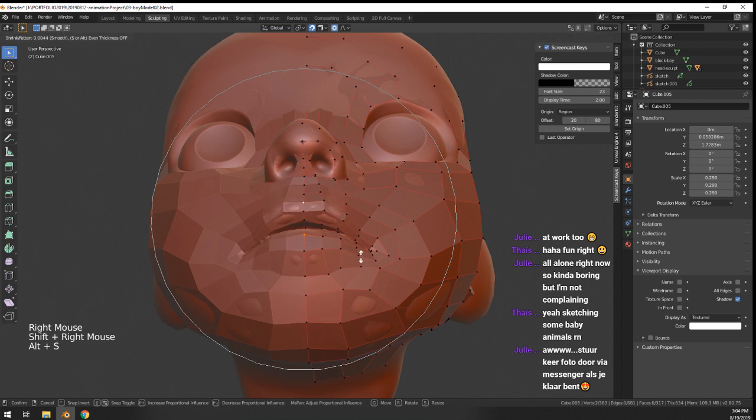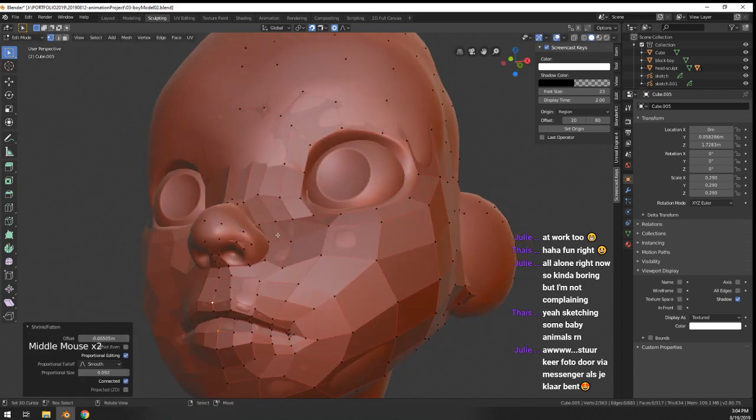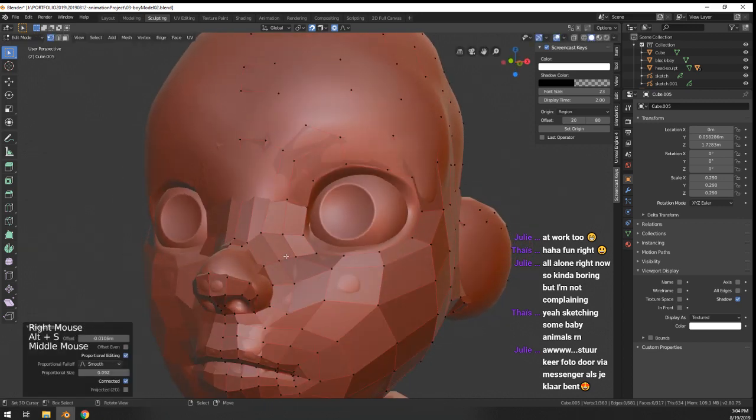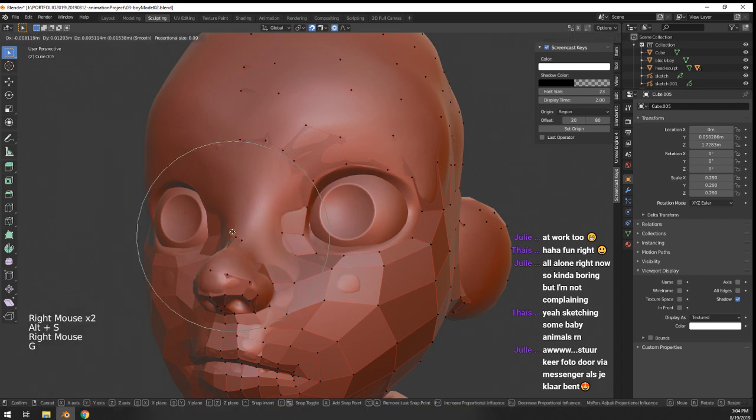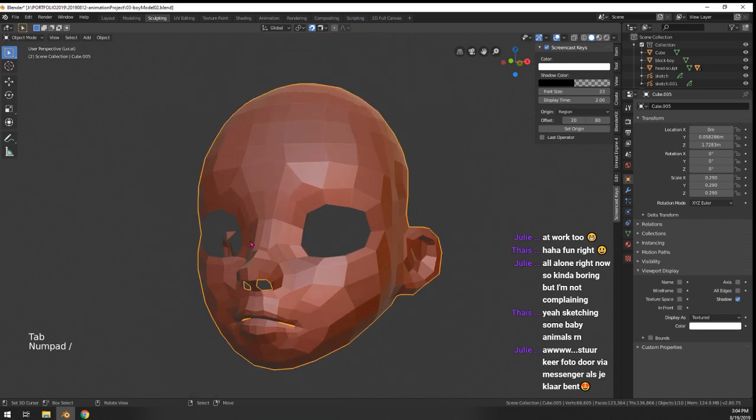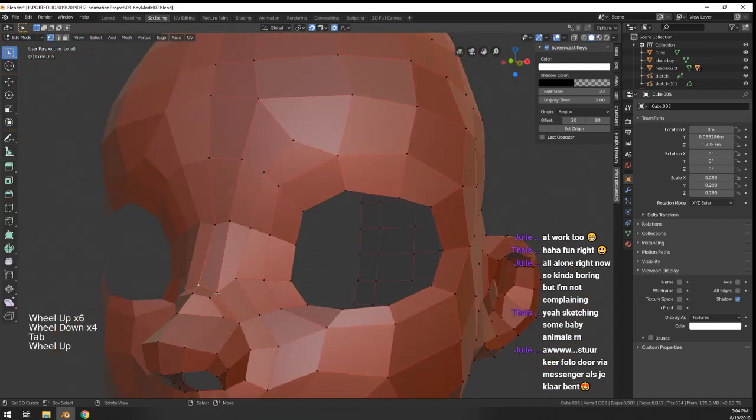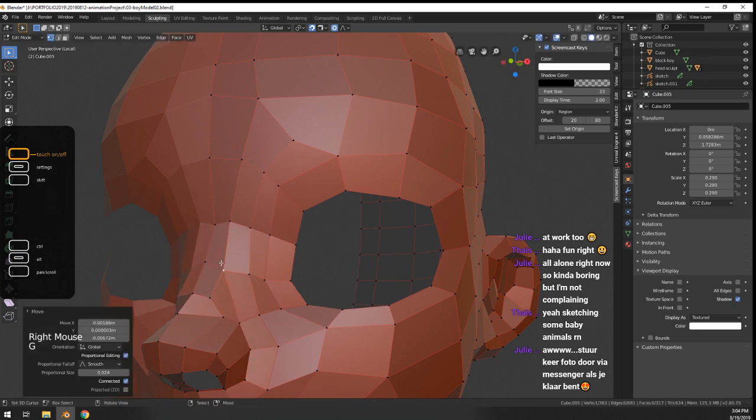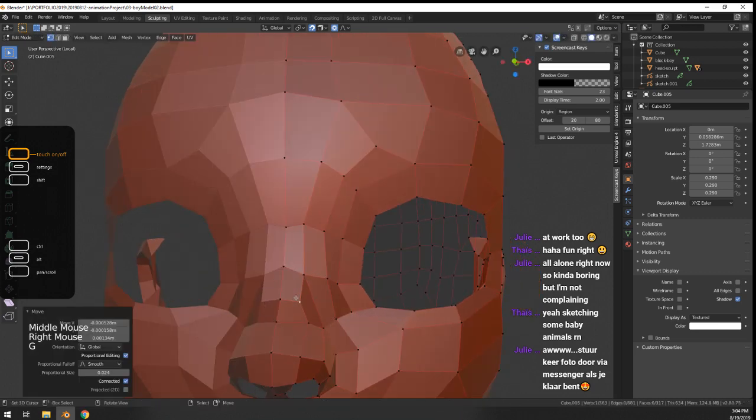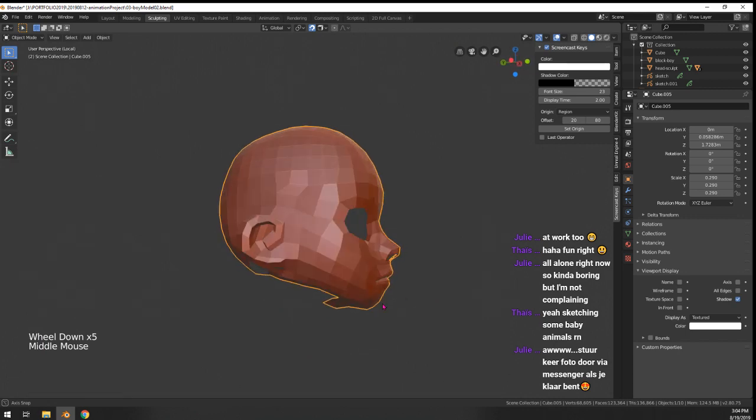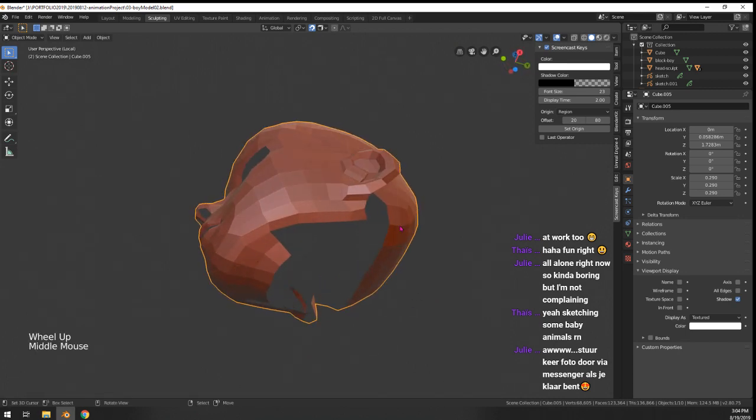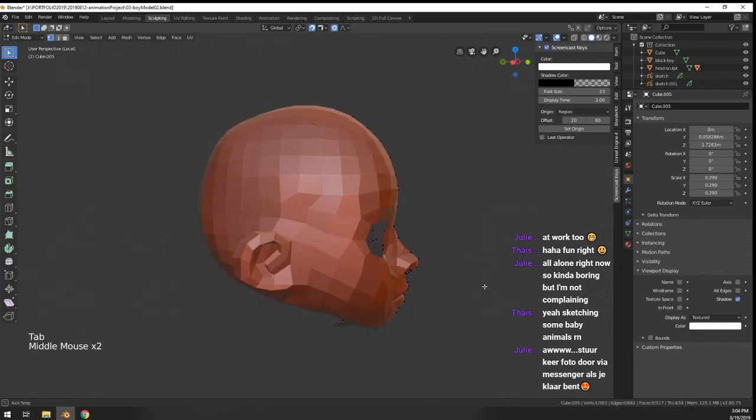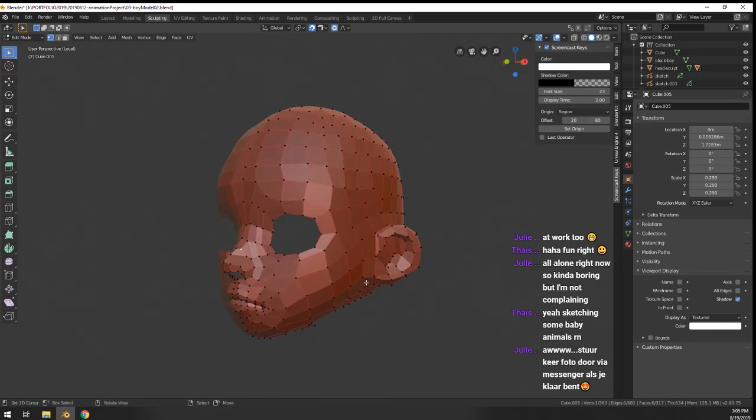Just gonna thicken out the lips a little bit. There we go. Using Alt S feels so satisfying on the mesh. I use it all the time. Next I'm gonna go here again. I can pull up a bit. That starts to look really nice. Yeah, I'm kind of really happy with this.